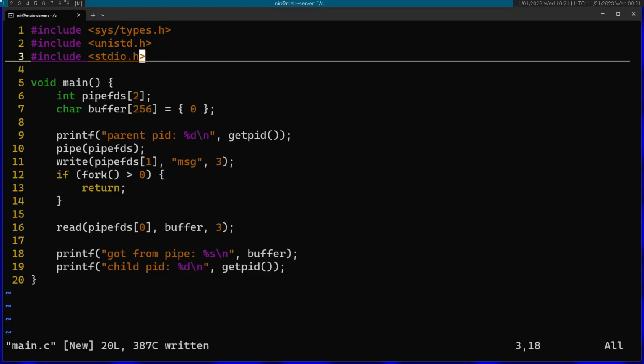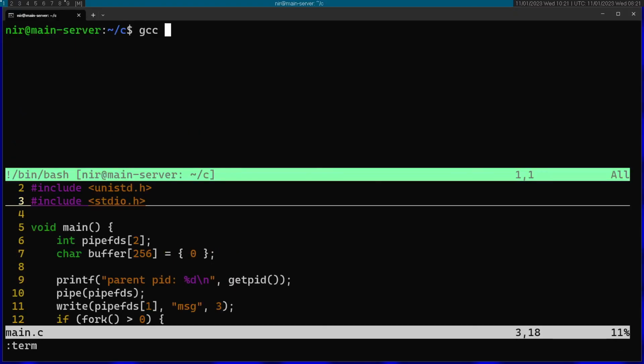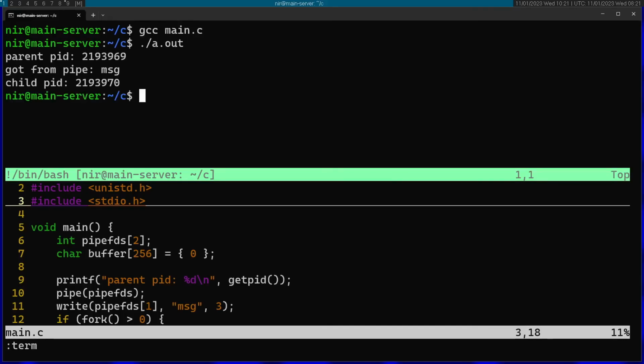Now let's go ahead and run this. So first I'm going to compile this with GCC. Now if I go ahead and run this, you can see that the parent PID is going to be ending with 69. Then we get a message from the pipe. We get the message that we sent from the parent. And you can see that this message was sent to the child. So the child is actually 70 and not 69.